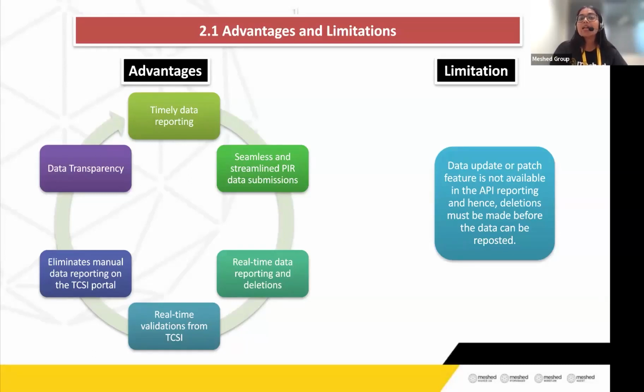Secondly, there is seamless and streamlined PIR data submission. There is no hassle of juggling around two systems, extracting data from mesh and going to the Taxi data entry portal to make an upload, or fixing the data in two systems, because whatever you do will stay in the mesh system, and then just by a click of a button, you can send it to Taxi, which is real-time data reporting, deletions, and validations from Taxi.